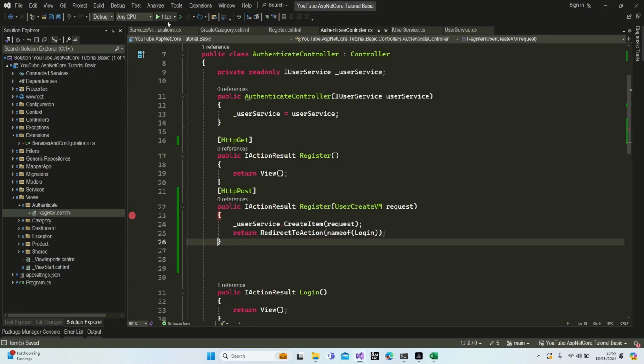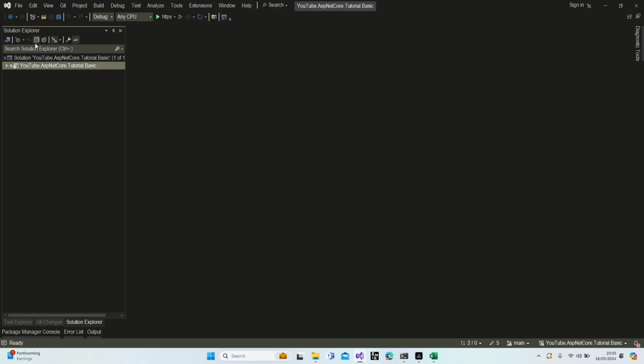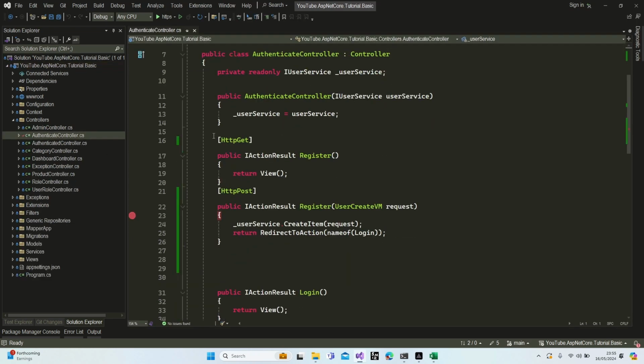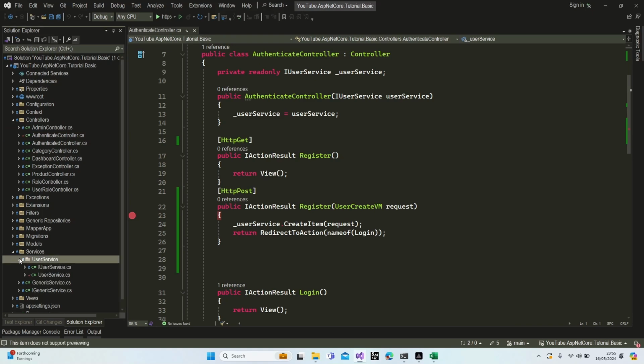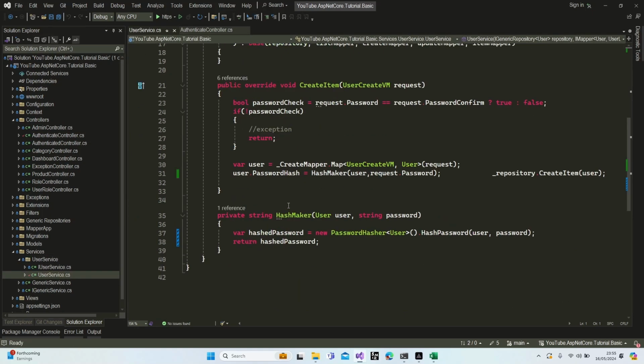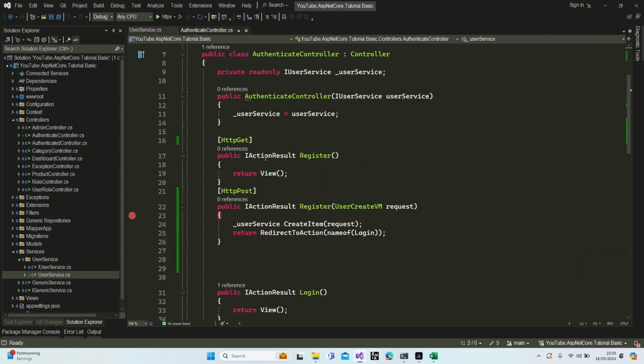Let's save everything and close all tabs. Minimize everything. And let's go to our controller. I'm going to make a quick check here. Register has been done. Service, let me have a look. User service has been done. Perfect. Next lesson we can continue. Let's have a look at the other controller.